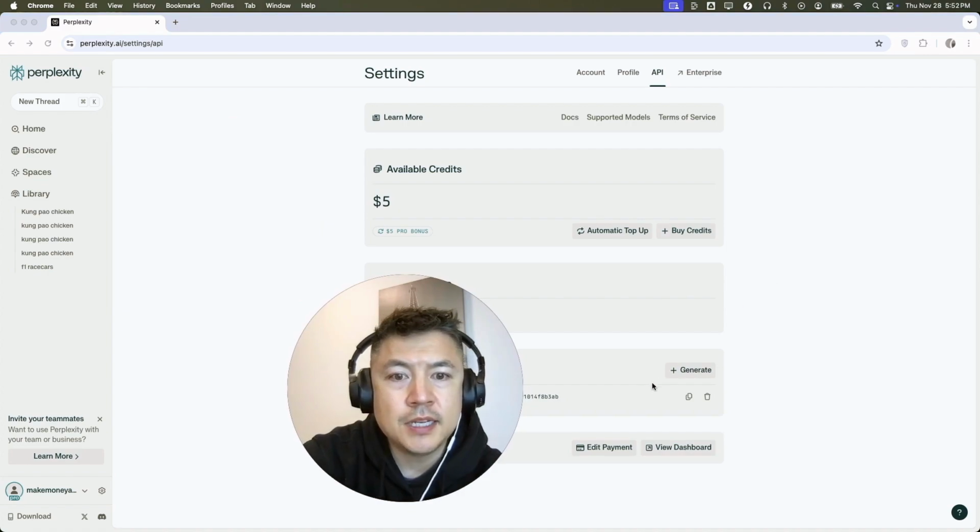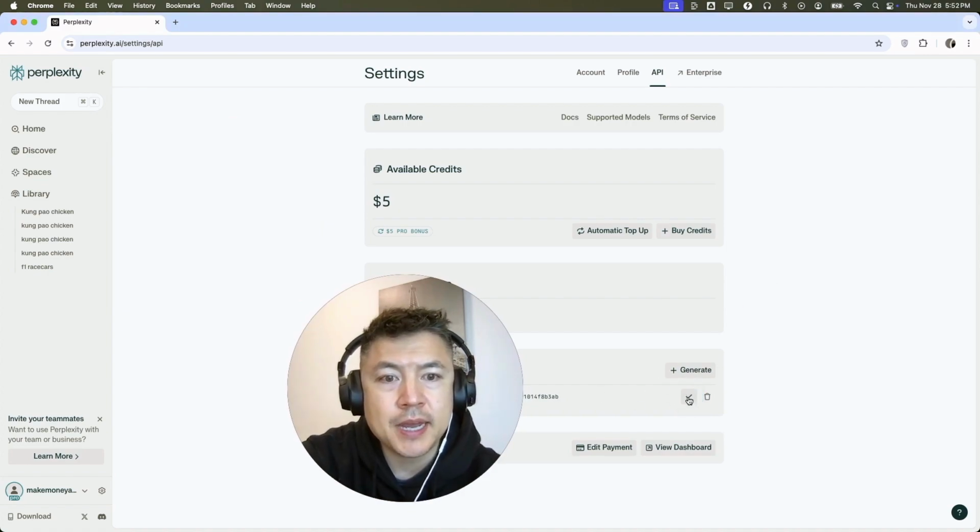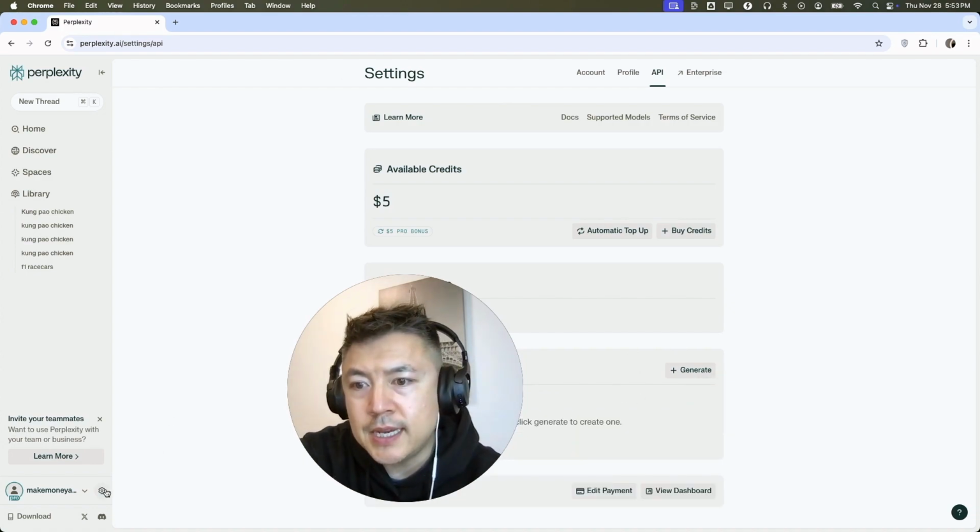Okay, it immediately generates an API key, so you can go ahead and copy that and then paste it into your automation or wherever you're going to be using that. If you need to stop using the API key or you want to delete it, you just click on the trash can next to it. Now, let me go back here to the settings, the little gear icon.